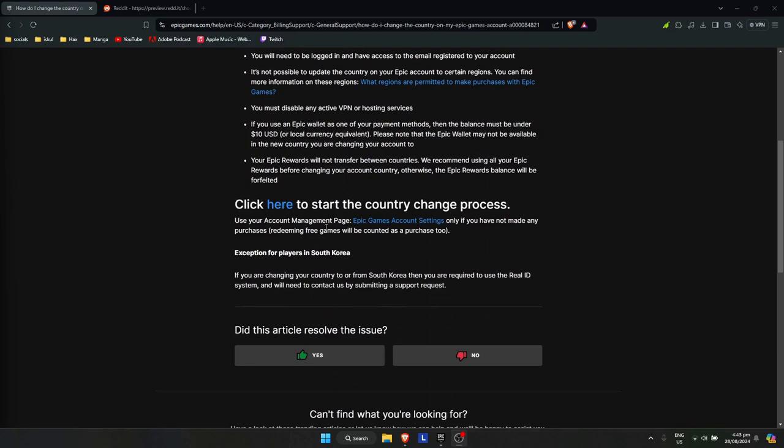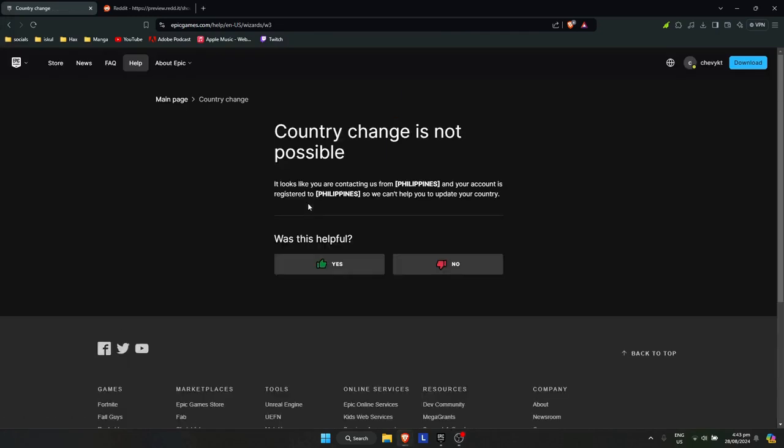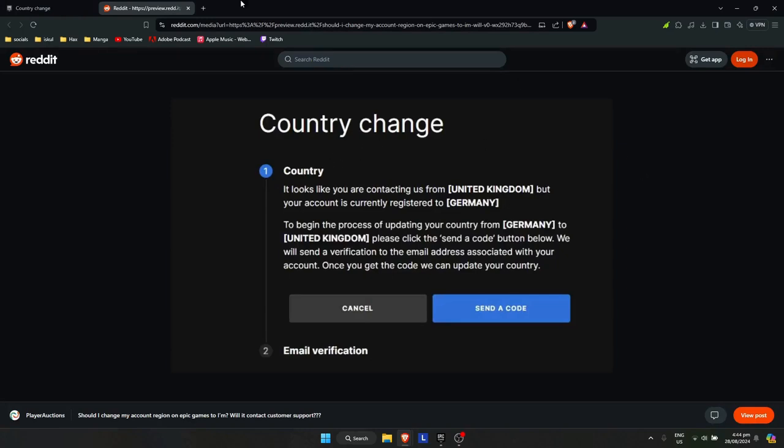So click here to start the country change process. Just simply click on that. Once you're there, there's two possible outcomes or pages that you will see. It is either the country change is not possible or this one, country change.